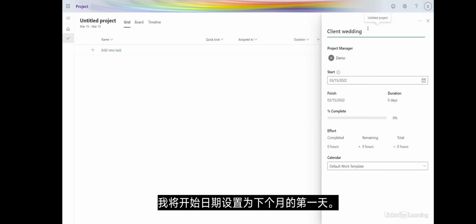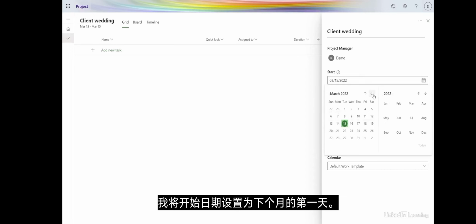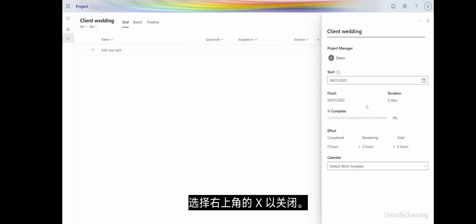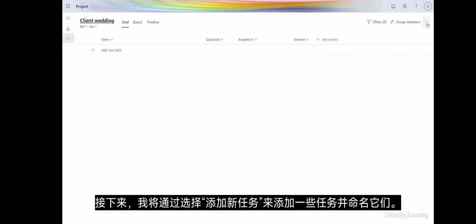I'll set the start date to the first day of next month. Select the X in the upper right corner to close. Next, I'll add some tasks by selecting Add New Task and name them.